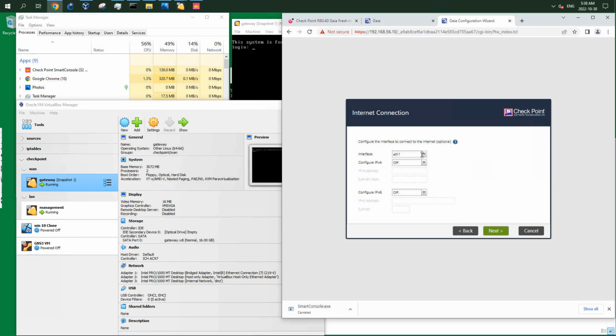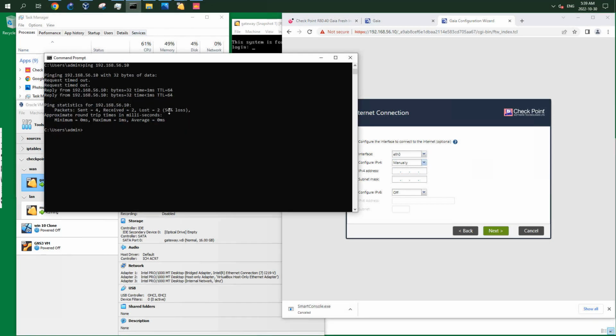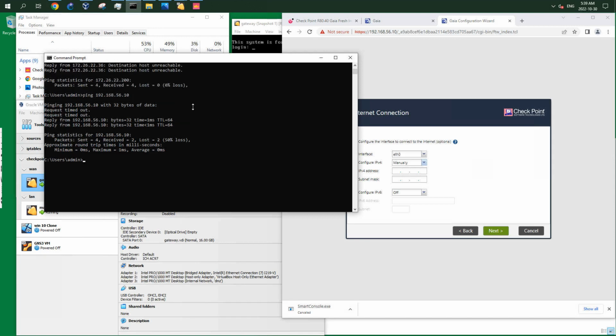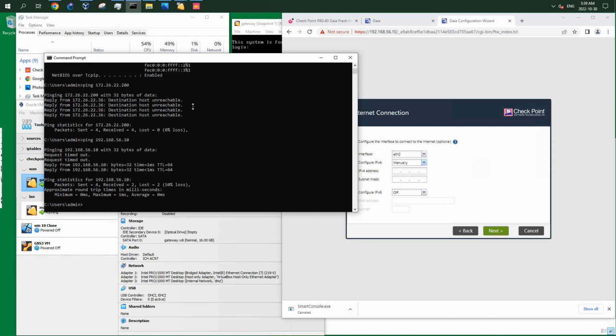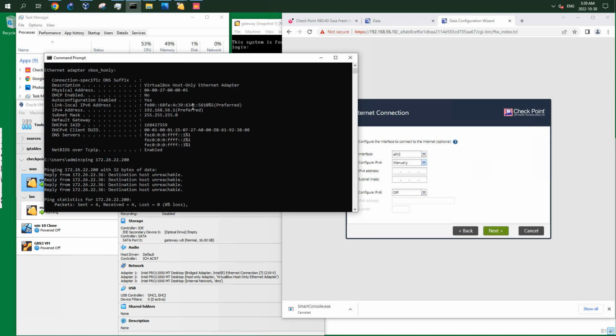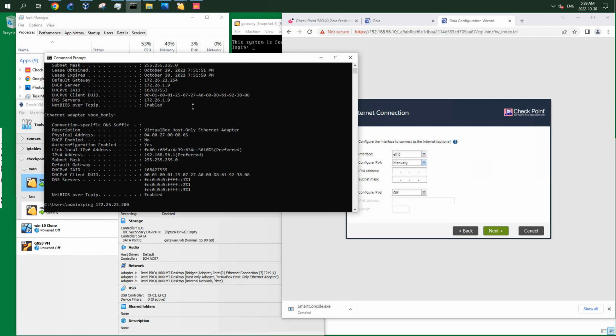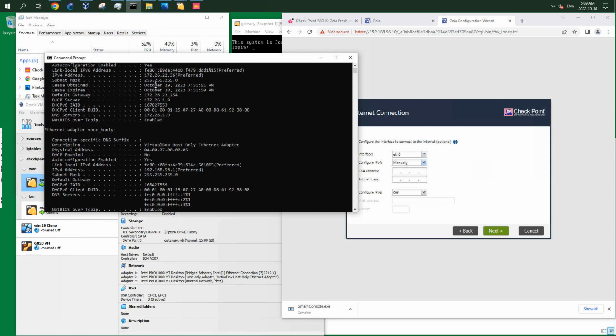Now I have ETH0, which is my internet, so this is the one, and I could choose an address. So let's see here. As we mentioned, I already have an IP. That's the network 172.16.20. 172.26.22.36 is my IP address.